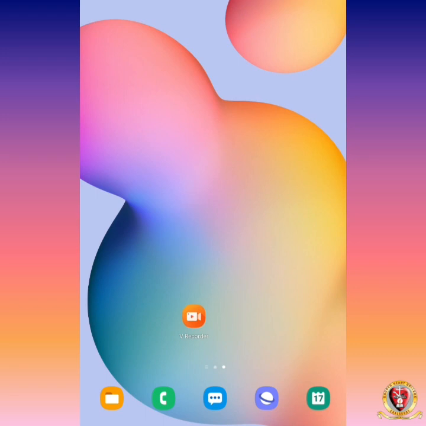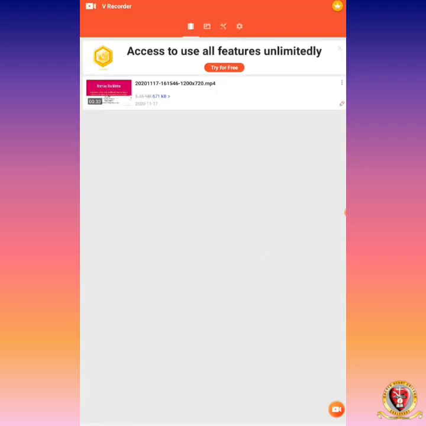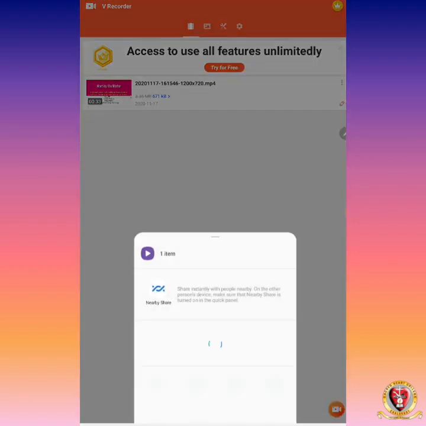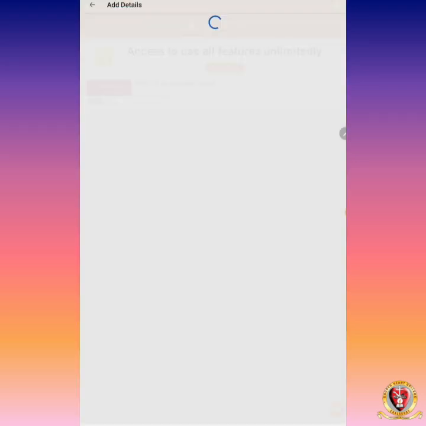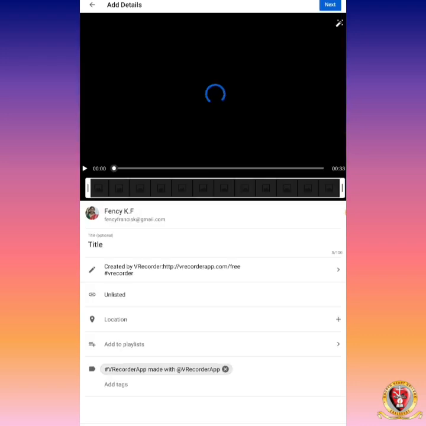To share the video we recorded in the screen recorder, go to the home page by selecting the three dots, and here is the video we already recorded using the vRecorder. So click the three dots on the right side and click the share button, and we can upload this video to YouTube. So for that, click YouTube. So this video will be uploaded to our YouTube channel.